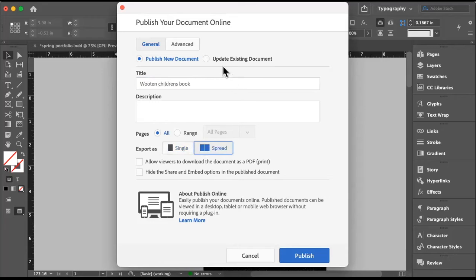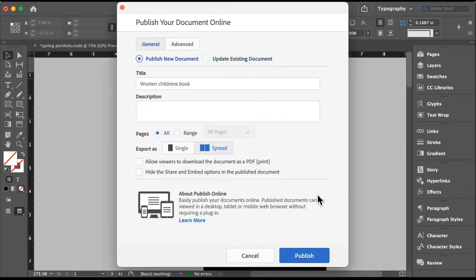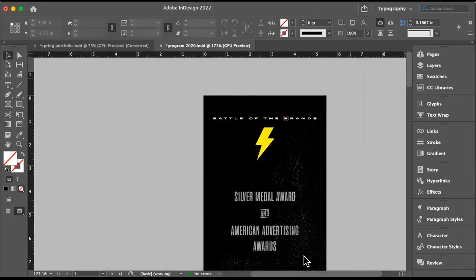And like I was saying before, if you've done this before, and you're just making a correction, you can update the link and it keeps the same link so that you don't have to go and fix a lot of broken links and everything. If you make a correction, be sure to update that link and it makes everything easier for you. But I'm going to just publish it for the first time. So, Wooten's Children Book. I hit publish.